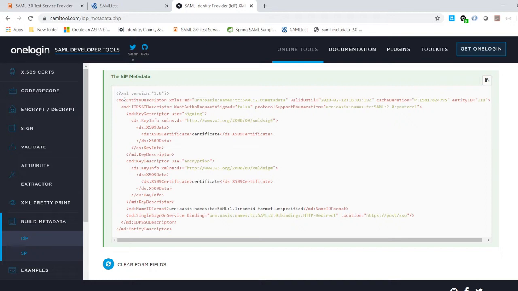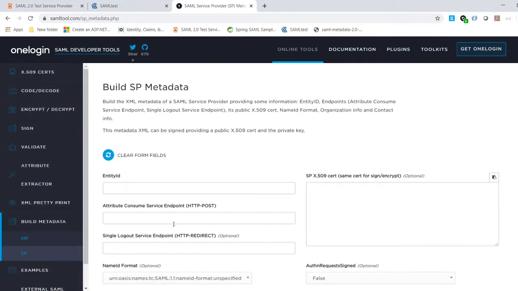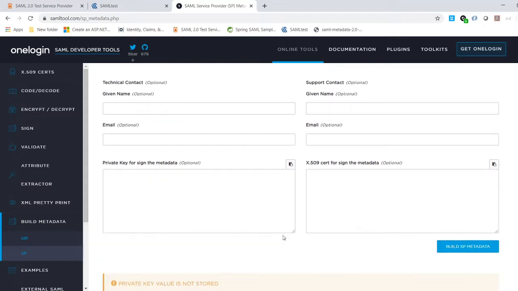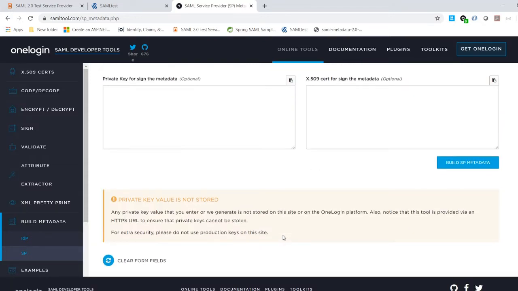So you can generate SP metadata file using the same trick. Come to SP, give the entity ID and give the ACS URL and certificate, and you will see that rest everything is optional. So again, as long as you have those three, you're good to go.